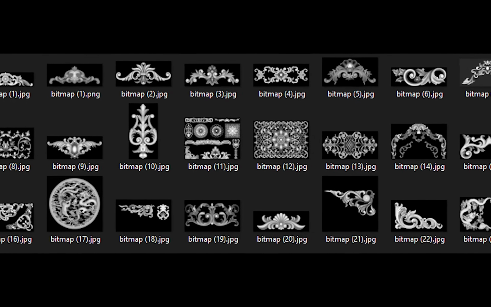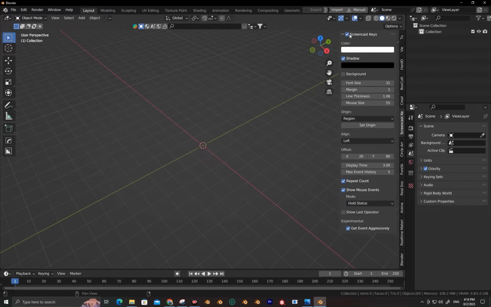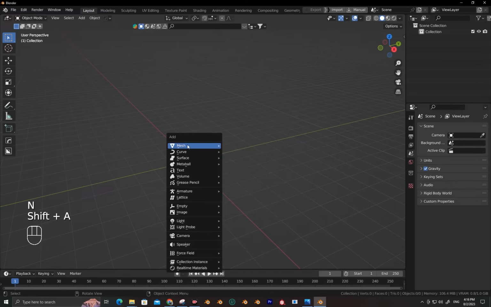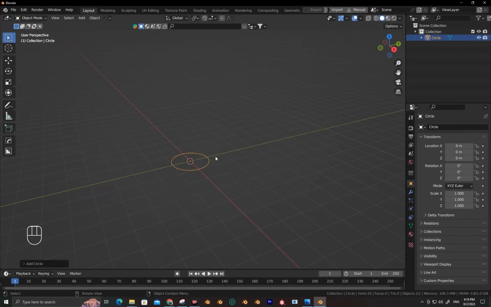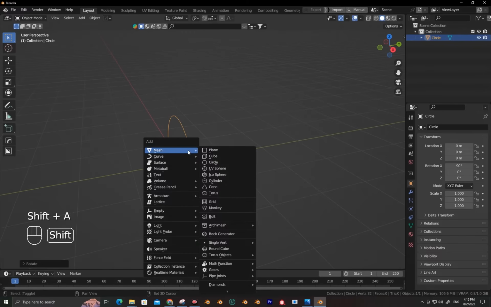Let's open Blender now. Press A to delete everything. Let me open my screencast key add-on. Shift A, go to Mesh, and add a circle. Rotate it by 90 degrees on the X-axis. And to add another circle, it will be the top of the ring.